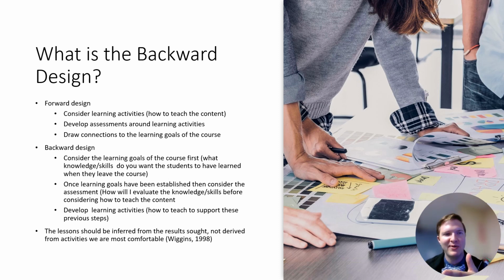Backwards design, here we go. Consider the learning goals of the course first, right? I've already mentioned this before. What are the learning goals of the course first? And then what skills do I want the students to have learned when they leave the course? What do they need out of this information? What critical thought processes do they need with this information?